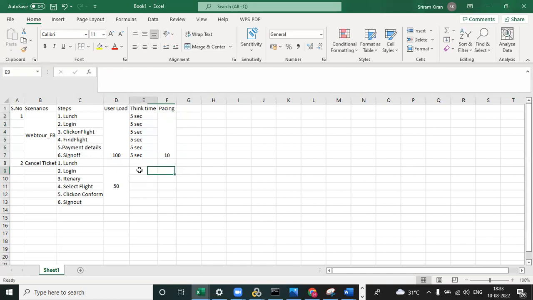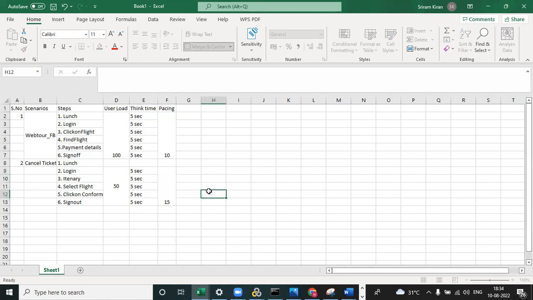Okay. And you can observe here also we need to give 5 seconds think time. And after that, you are giving some pacing here also, some 15 seconds. So you need to prepare the data like this. And what kind of testing you are doing, load test or endurance test or stress test, we have different kinds of testing. We'll discuss that at execution time.